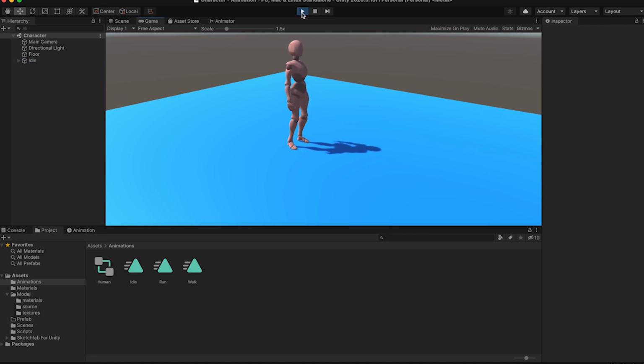Okay, so first, the character will be in an idle state. If I press S, it starts walking. If I press both S and D, it starts running. If I only press S, it goes back to walk. And then if I take off the S button, it goes back to the idle state.